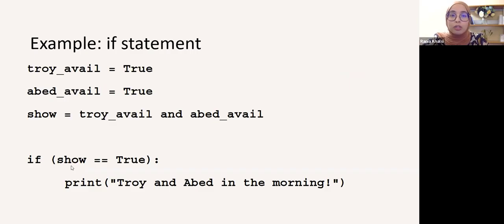For example, I will use the example from the last video where Troy and Abbott are going to host their morning show. We were discussing their availability: only when Troy is available, which is equal to true, and Abbott is available, also equal to true. So here we have our show, which is Troy is available and Abbott is available, could be equal to true.